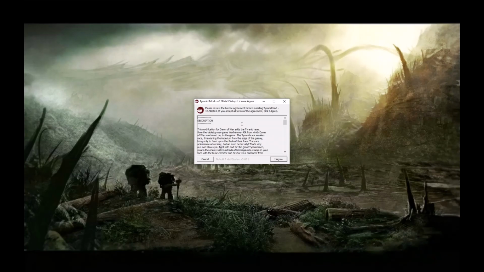As you can see, once the main part of the installer is done, it will prompt you to install the latest version of Tyranids. Make sure you click I agree. Check that the file destination is correct once again.